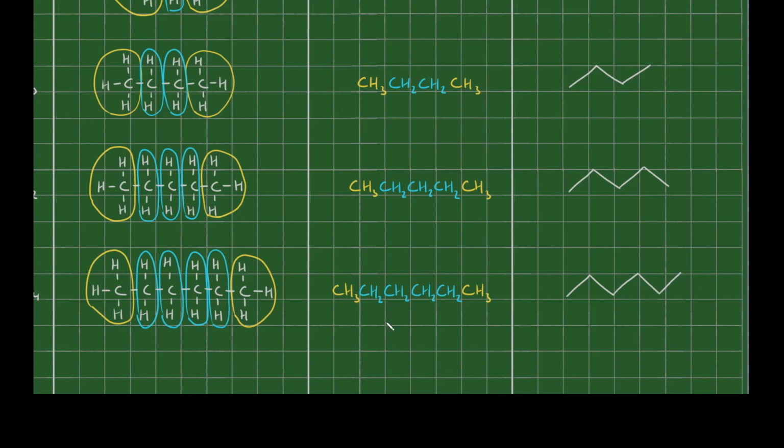And so in case of hexane, I could write CH3, the methyl group at the beginning, and then CH2, but I happen to have 4 of those, so I place the CH2 into brackets, followed by a 4 in subscript, and finally I write in the methyl group at the end.